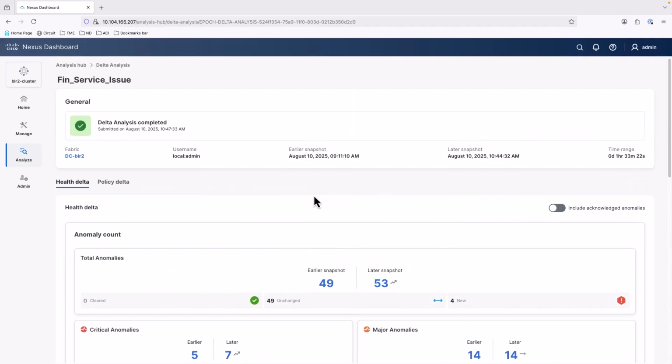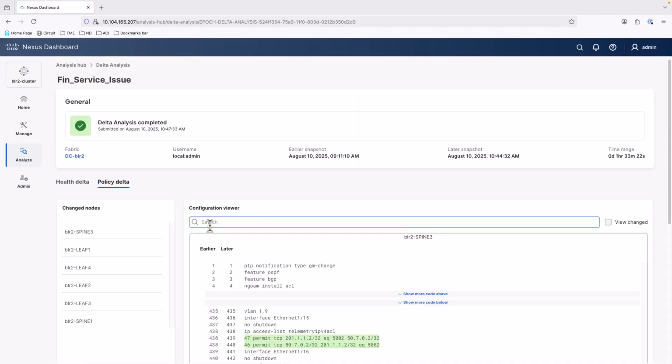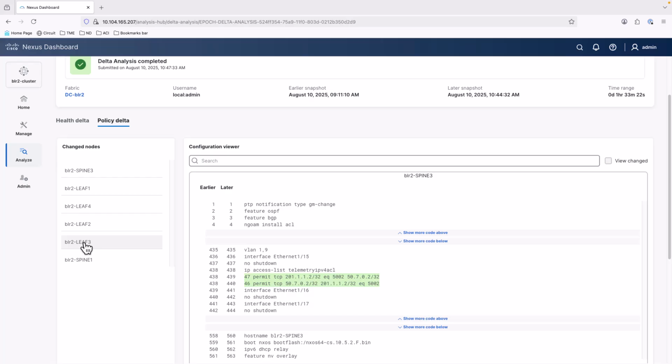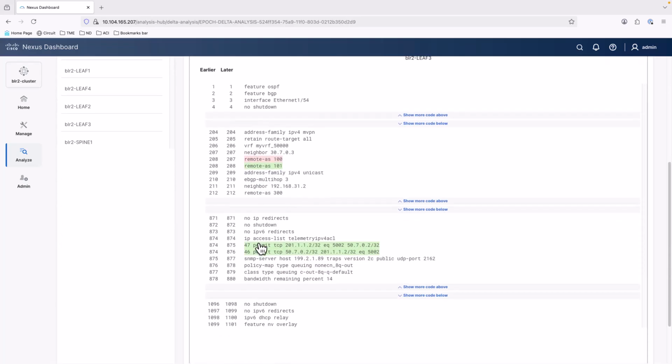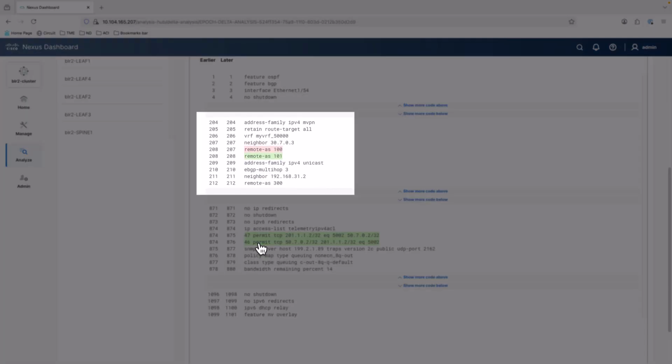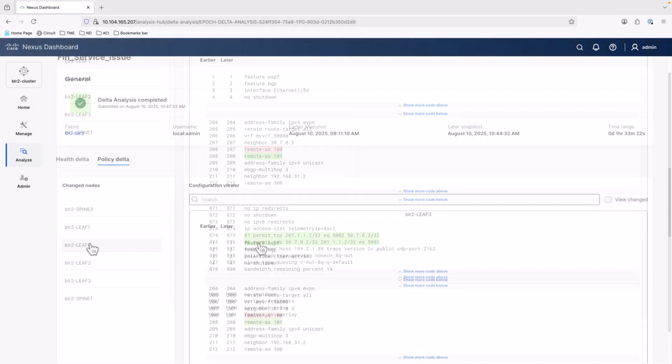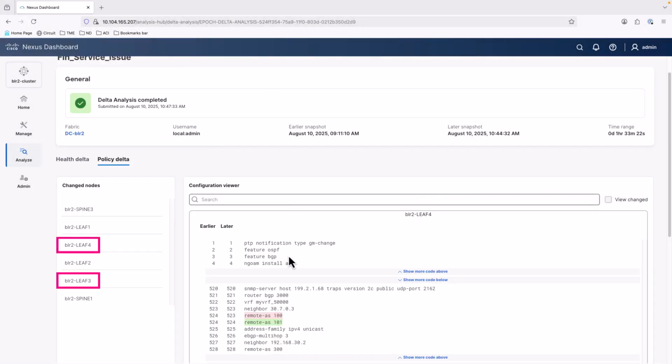Next, I'll look at the policy delta to understand what caused this. The BGP neighbor configuration has changed. The remote AS value was previously 100 and is now set to 101 for neighbor 3703. I can also see this change applied across both Leaf 3 and Leaf 4. This incorrect AS value caused the BGP sessions to fail, which removed the route and ultimately disrupted service connectivity.